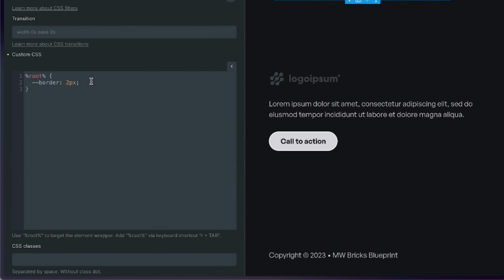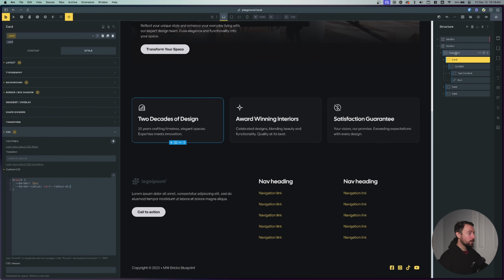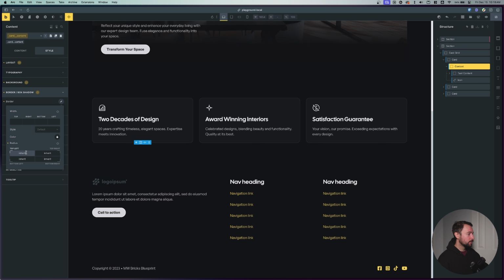I'm going to add one more variable. We're going to call this border radius. I want this to be var radius M, and we can reference this in my card now. So I want my card, I actually want my content, so not the card itself. I want my content to have the border radius. So var border radius. Let's link all those.